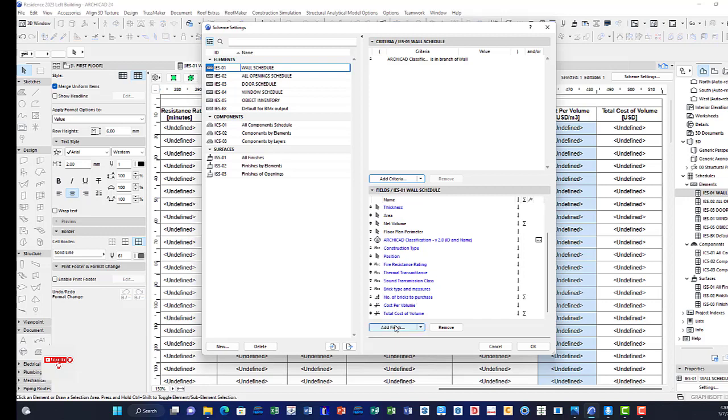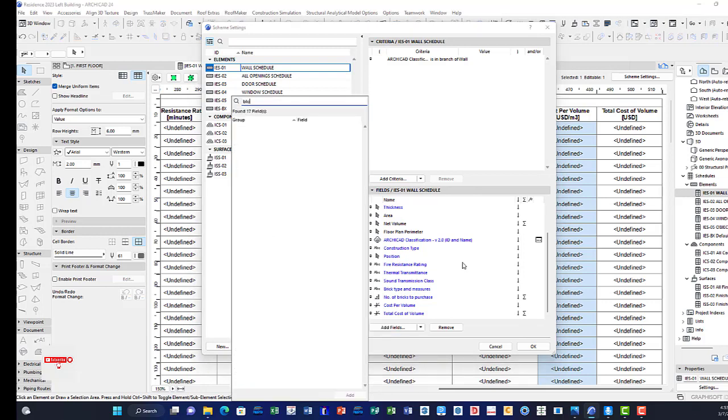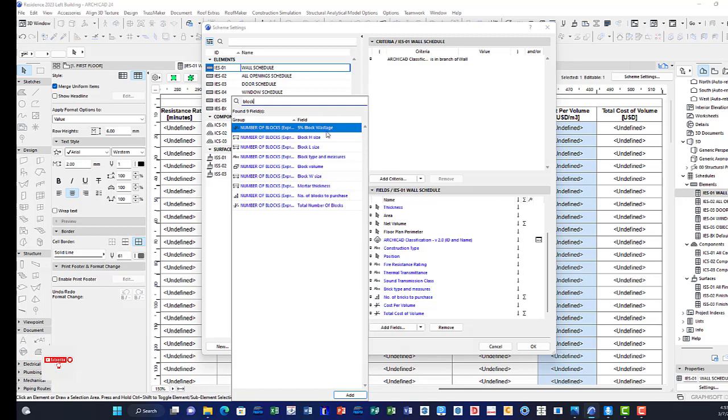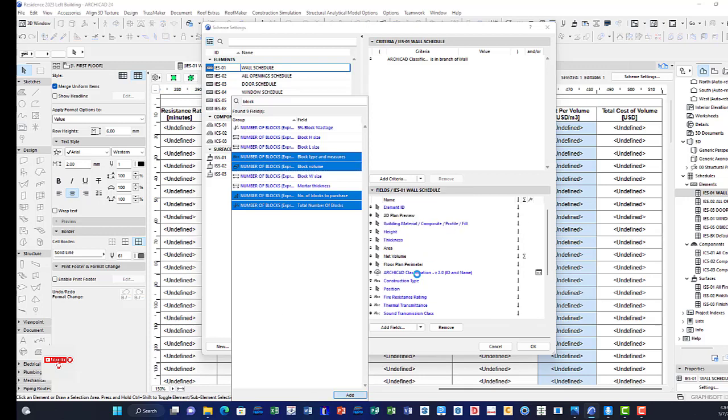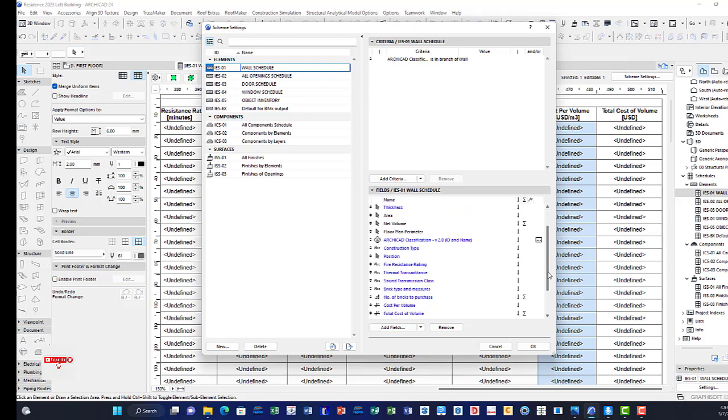Okay, let's click on add field, right? I'm going to add those two fields. I'm going to say, okay, please, I need a block. Show me everything that has to do with the block. I want to add the block tab and measures, and I want to add the number. Sorry, I press Shift, Control. Yes, I want to add these two. Or let's say I want to add as well the total number of blocks and the volume of blocks. Okay, I'll say add. It's going to add those elements. They're all here, as you can see. There are a number of blocks, number of bricks, total number, volume, cost, block tab and measurement, block volume, number of blocks, total number of blocks, right?